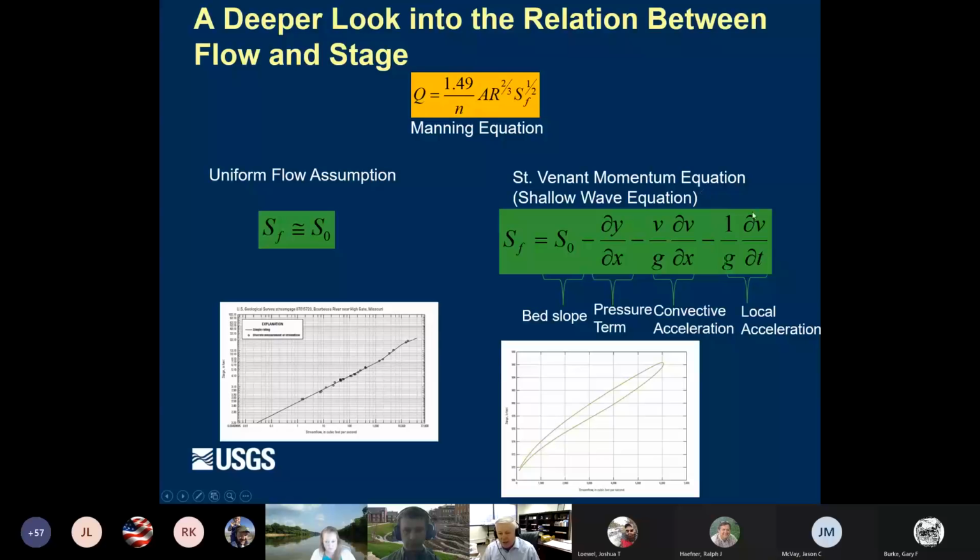And this is something called the one-dimensional St. Venant momentum equation. I want to introduce this just to give you an idea of what factors into this friction slope. Not only do you have this bed slope, but you have something called the pressure term. Don't let this scare you. All this says is the depth, which is y, is varying in the downstream direction, and that's x. And then we have this convective acceleration term, which says that the velocity is varying in the downstream direction x.